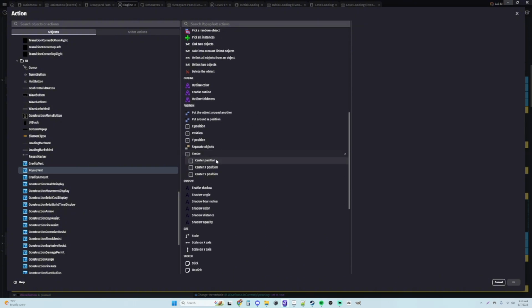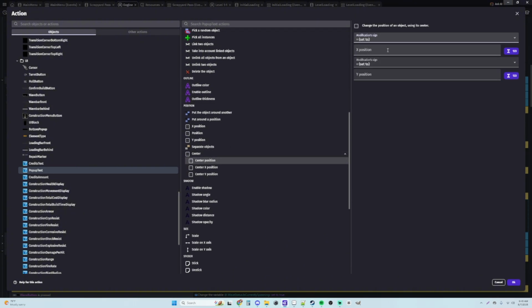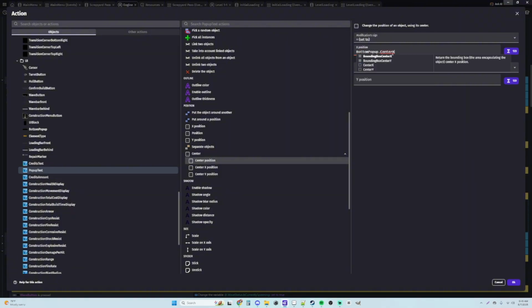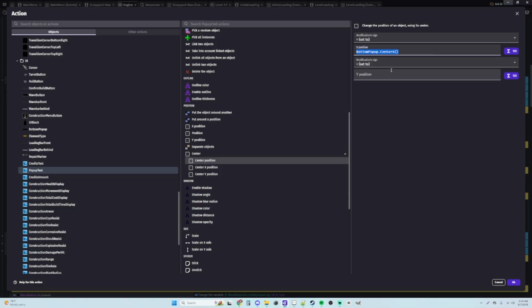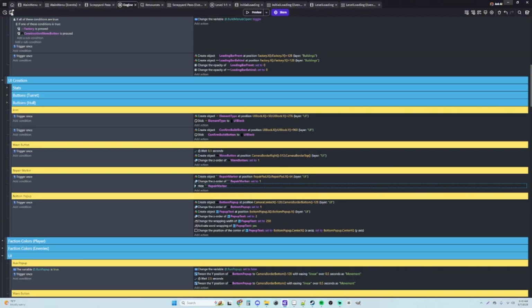So we're going to change the center position to bottom pop-up center X, bottom pop-up center Y. No, wait, actually, did I? Yeah, okay, everything is working.